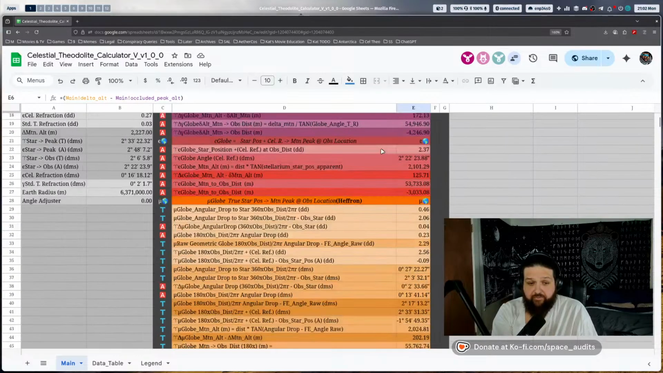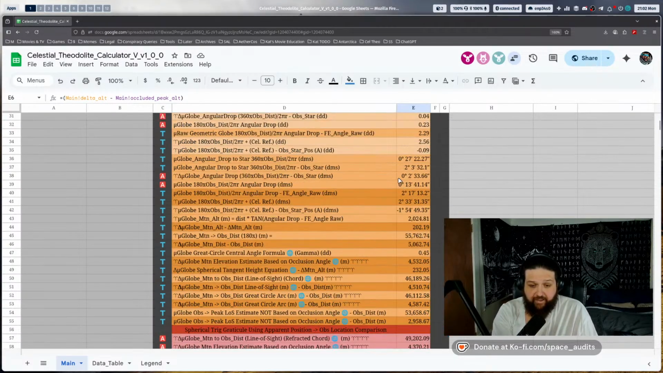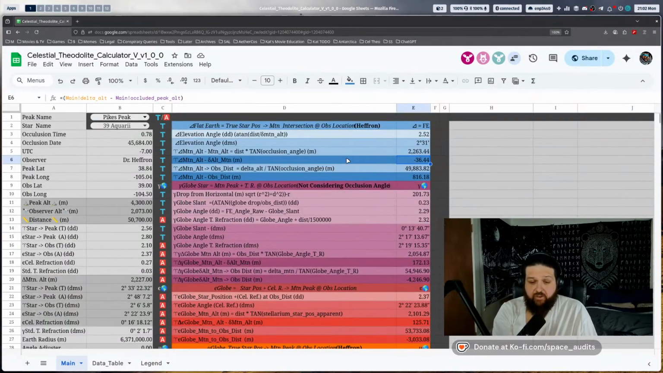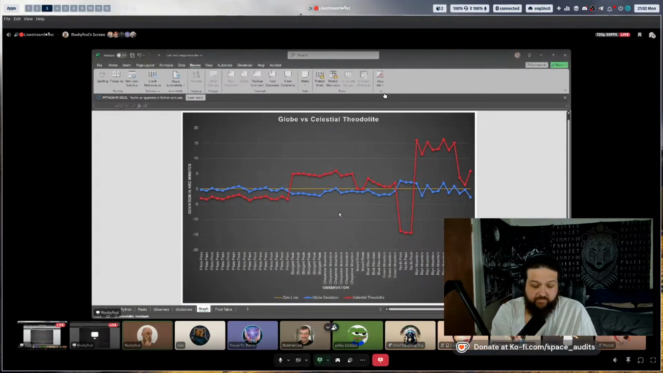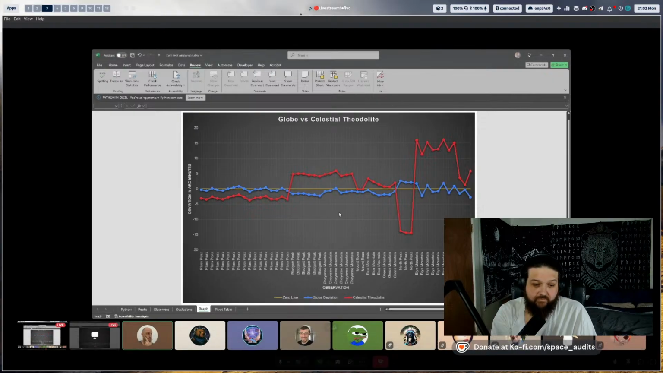I have no single measurement from my analysis that shows a mutually exclusive globe proof. I have indistinguishable measurements and measurements where the globe's way off. So when you say attack my globe method, no need to do that. I've already done it. On my screen now is a comparison between the actual globe method, the blue line, and its deviation from prediction, and then the red line is the celestial theodolite's prediction versus the flat Earth angle.